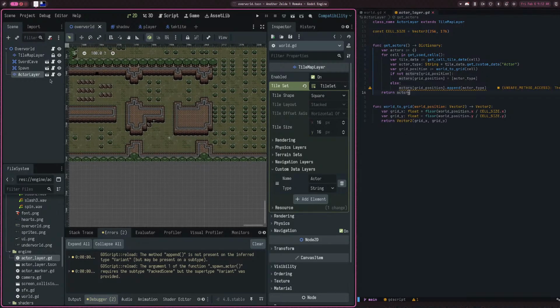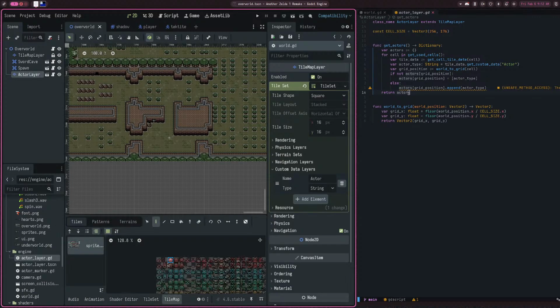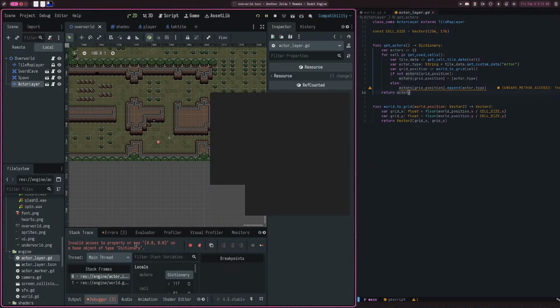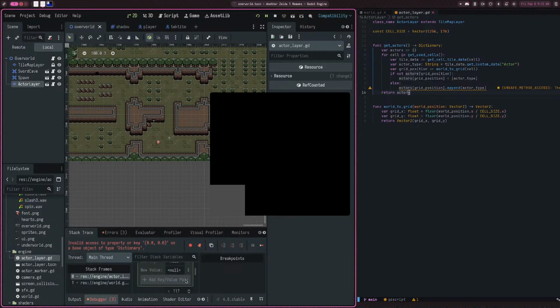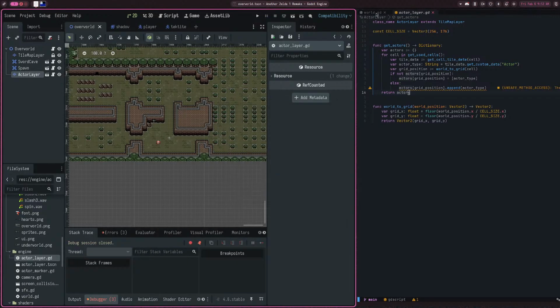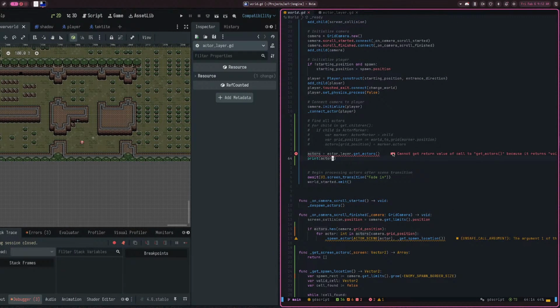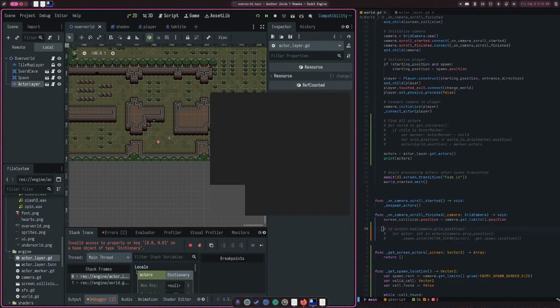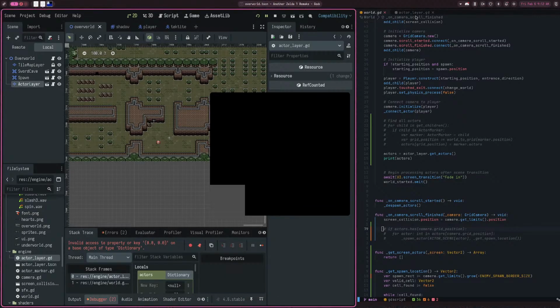First, let's crash the game. Tile map, Octorock, place, something something string, valid access. Well, it's seeing something. I don't want you to spawn anything. I just want you to print. It's crashing at 12.